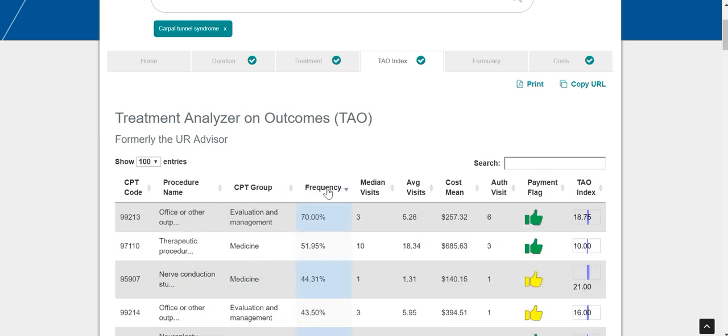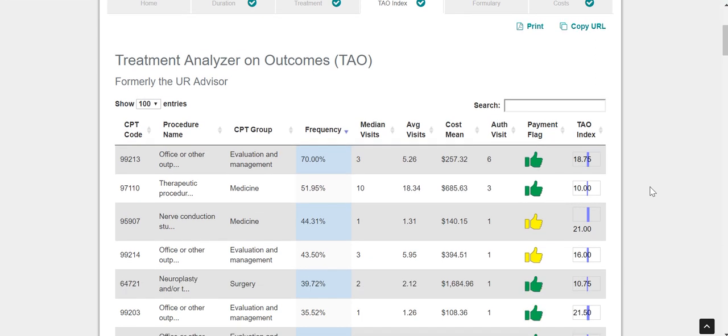Payment flags are one of 4 colors: green, yellow, red, and black. Green and yellow both have a thumbs up, which means they should be auto-approved. The difference is that a green flag is evidence-based approval, while a yellow flag is data-driven approval. Often, a yellow flag procedure may not be supported by randomized controlled trials. There may be a lack of evidence, but based on the outcomes data, it should be approved for efficiency reasons. A good example of that would be a hot or cold pack.